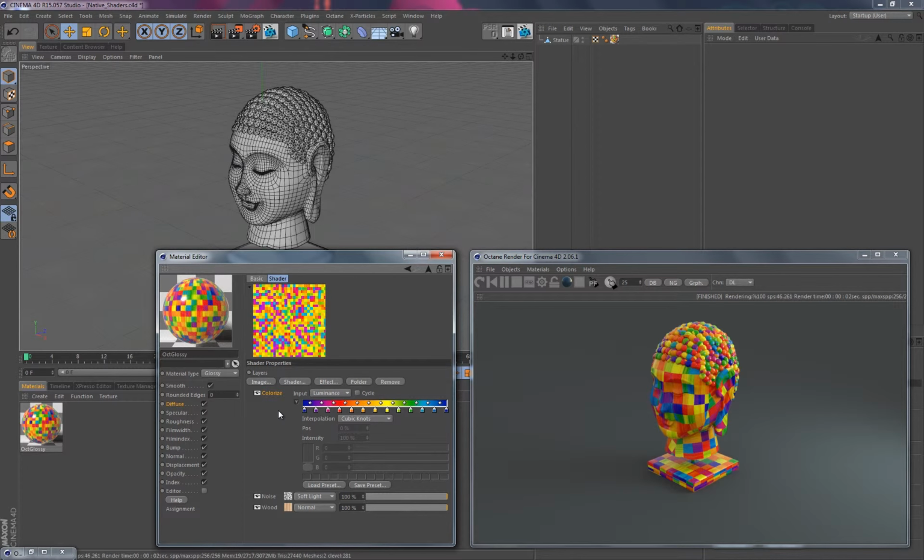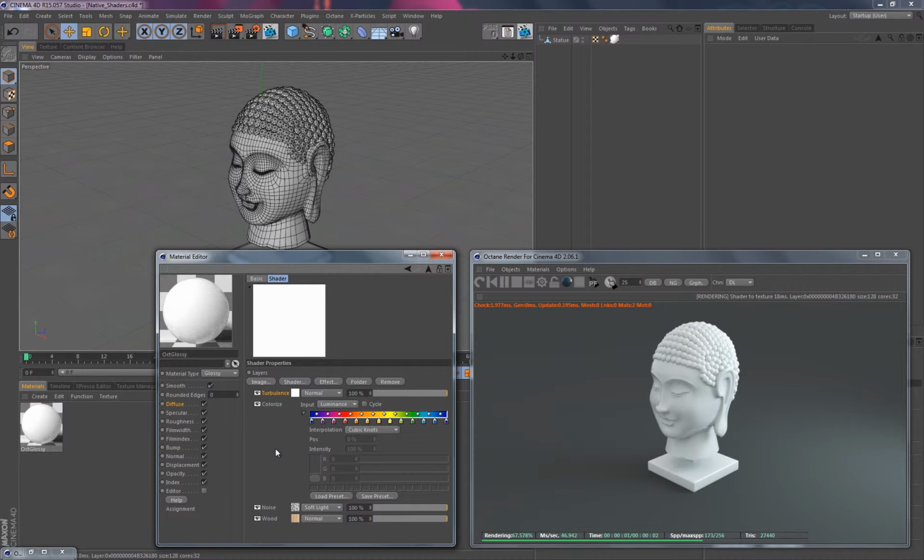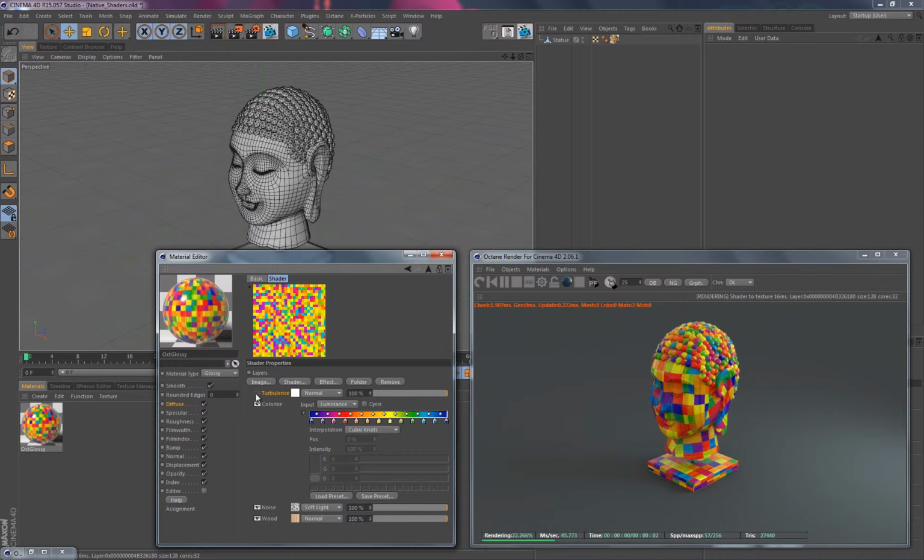There are, however, a few things to keep in mind. It is not possible to use Octane nodes as children or dependencies of native Cinema 4D shaders. For example, if a turbulence node is loaded inside a layer, nothing will render in the live viewer. It is a good idea to keep a homogeneous shader setup.